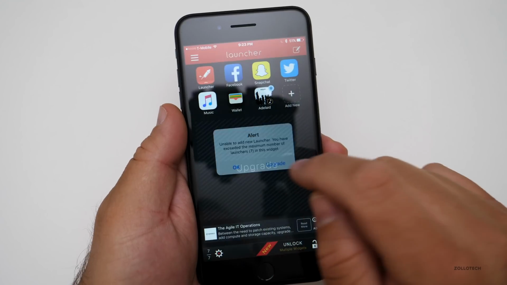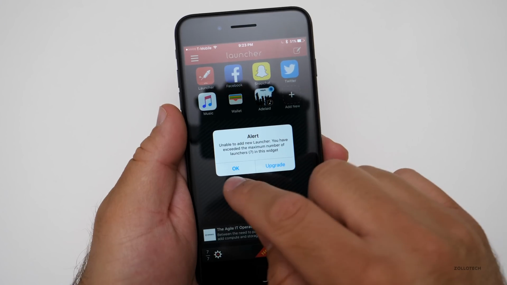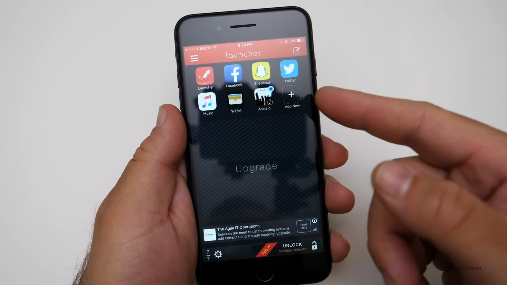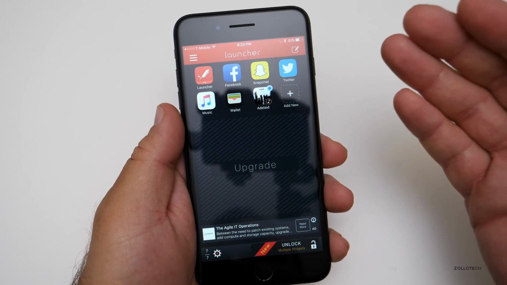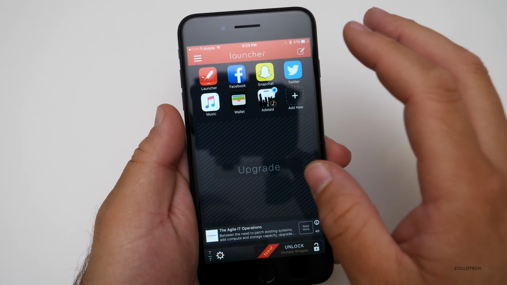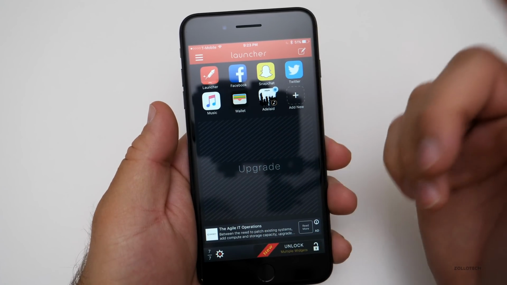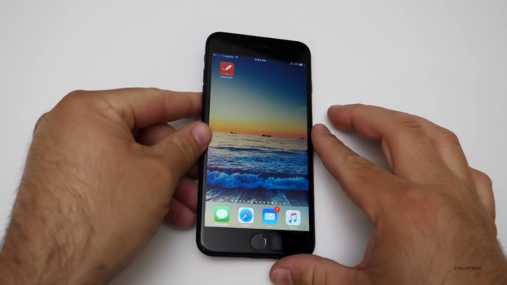We can do the same with, it says unable to add new launcher. This is, again, a paid one. So if we want a few different things, we can add them. But if we want something else, we'll have to pay to add more. But you can launch specific things such as website pages or web pages, all sorts of different things. So I thought it was pretty neat. Let's go to the next one.